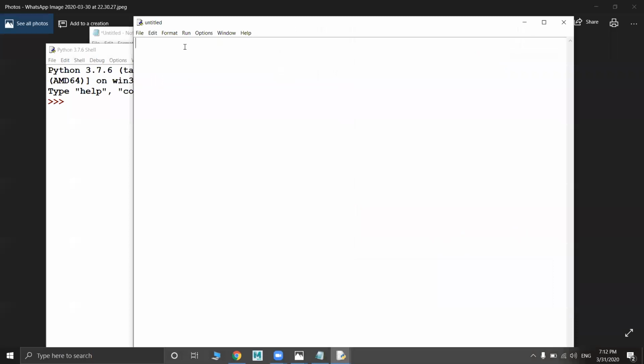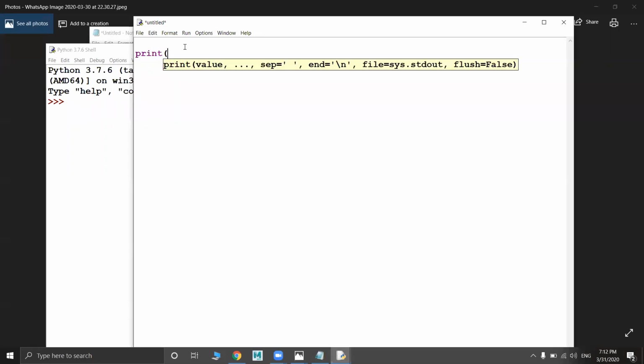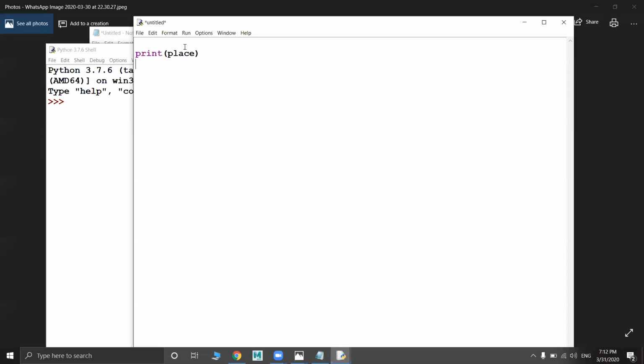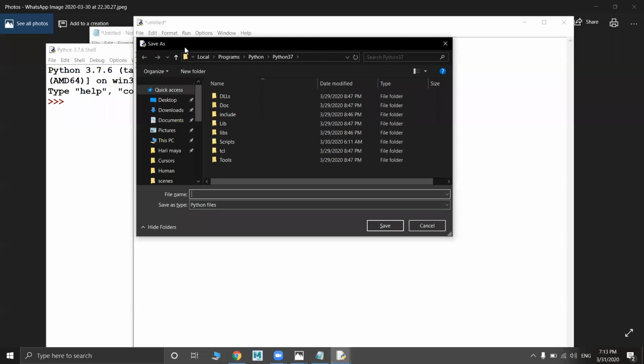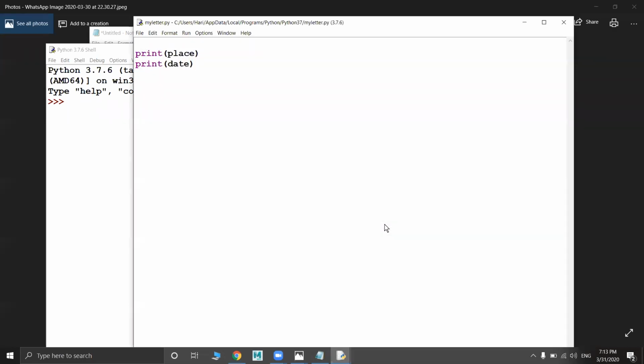Okay, what we require is that we need to print, right? So what you need to print is the place, and then print the date, right? Okay, I save it. Okay, now I'm trying to run it.